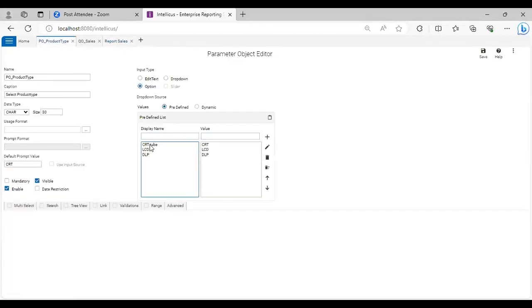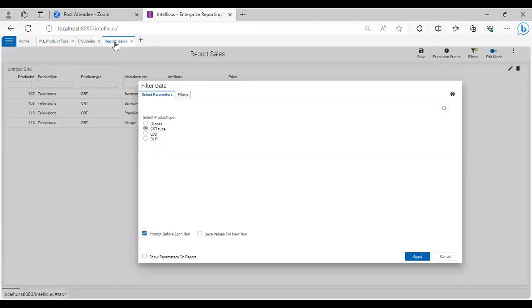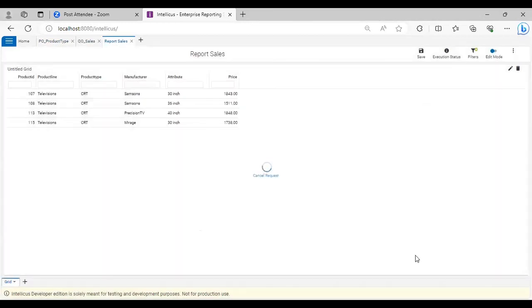In the display, I had given the display name as CRT tube, right? And in the value, I had given the CRT as a value. When I'm clicking on CRT tube, I am going to see the data of CRT. That means while fetching the data from the database, it fetches the product type as CRT.